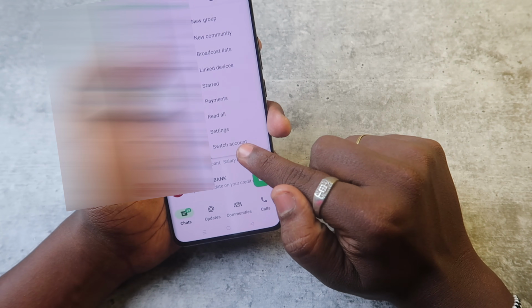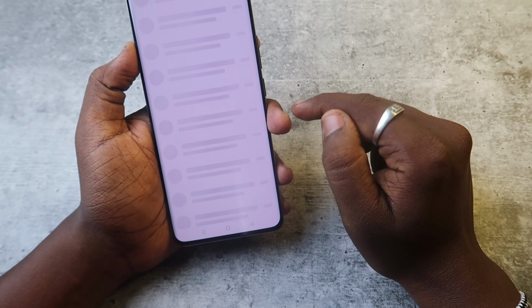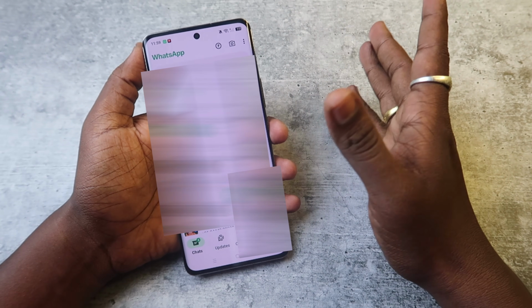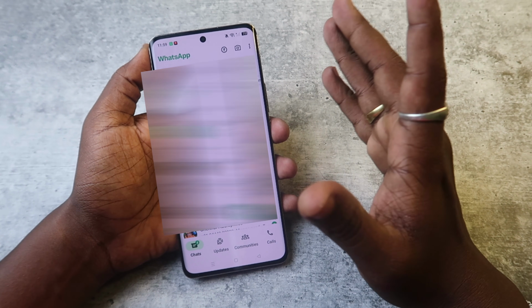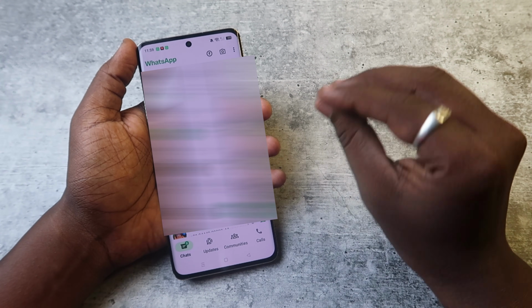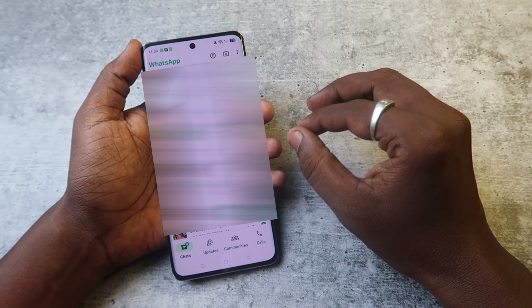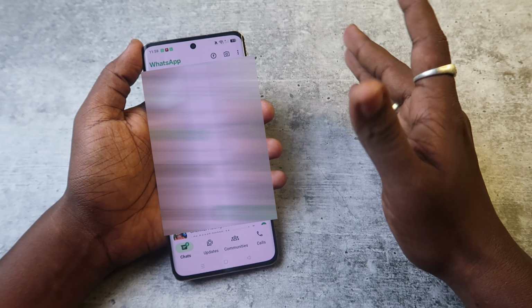And similarly, you can again click on switch account. Now it has again switched to this number. So like this, you can switch between the two WhatsApp accounts on the same Android phone easily. And still, if you do not get this feature, make sure you have updated WhatsApp to the latest version.